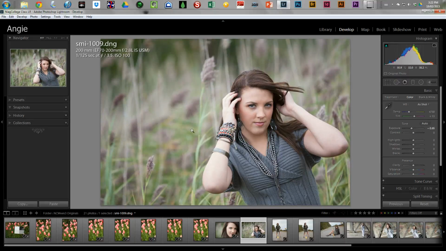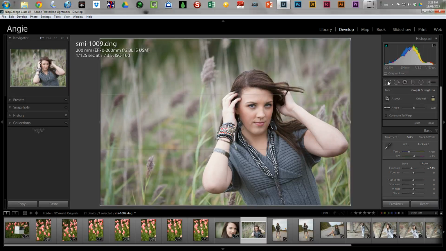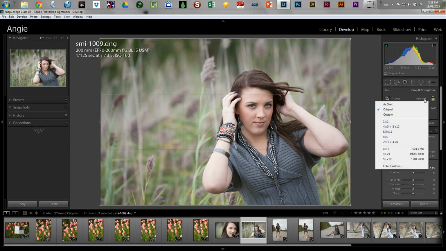That's not bad. So now I'm going to start with the crop overlay tool. So I'm going to go here and just click on the tool, and it brings up the bounding box. Now what I had mentioned last night is that you always want to have this locked, regardless of whether you're using the original aspect ratio or the 1:1 or the 8:10 or any of the other settings.